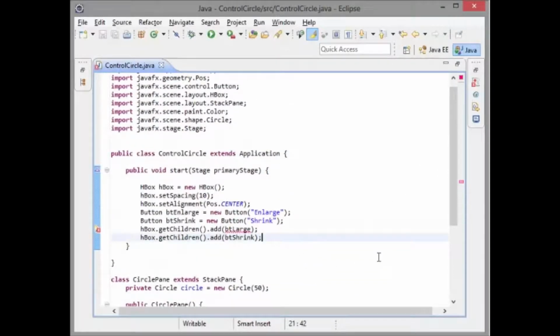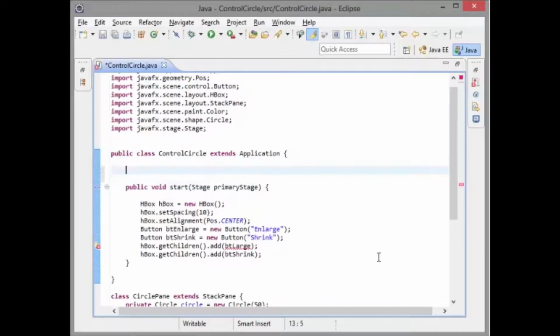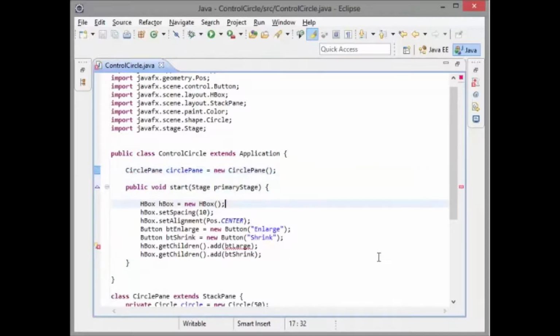So now what we're going to do is work on aligning all these things inside our program. So what we're going to do back in our ControlCircle class is create a CirclePane object. We'll automatically initialize this like that. So now we have a CirclePane object that we can add to our layout.